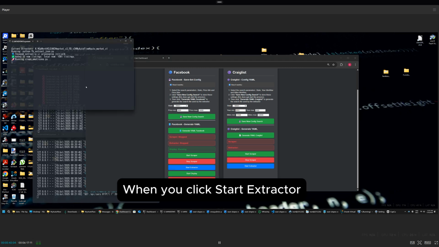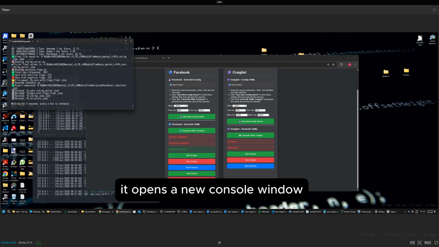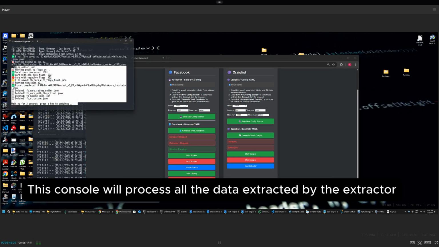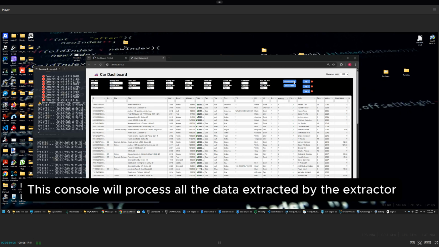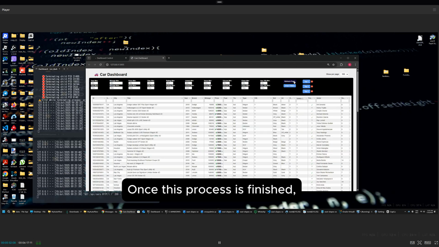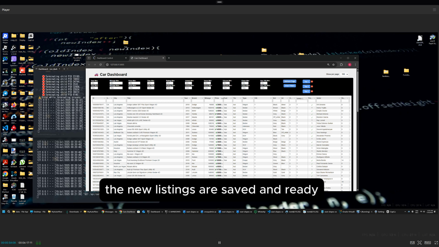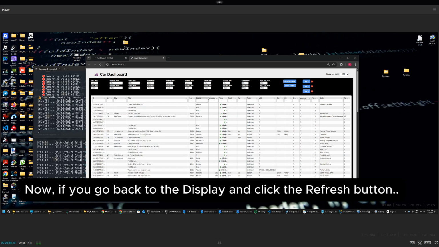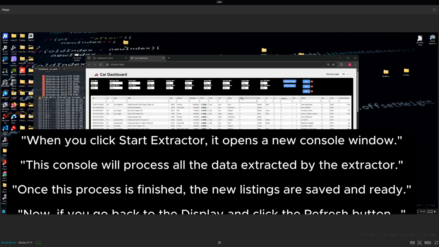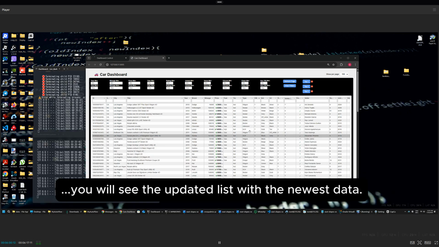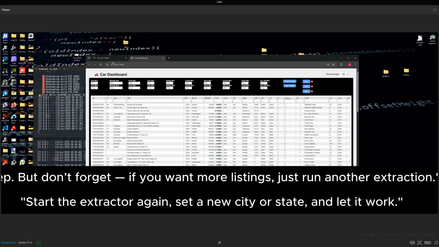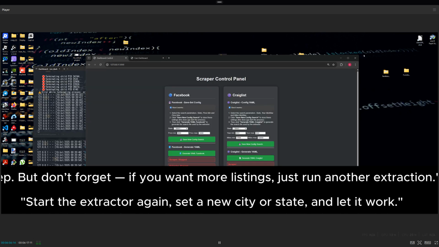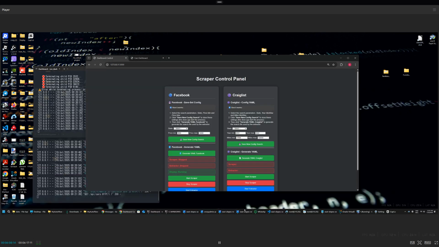When you click Start Extractor, it opens a new console window. This console will process all the data extracted by the extractor. Once this process is finished, the new listings are saved and ready. Now, if you go back to the display and click the Refresh button, you will see the updated list with the newest data. But don't forget, if you want more listings, just run another extraction.